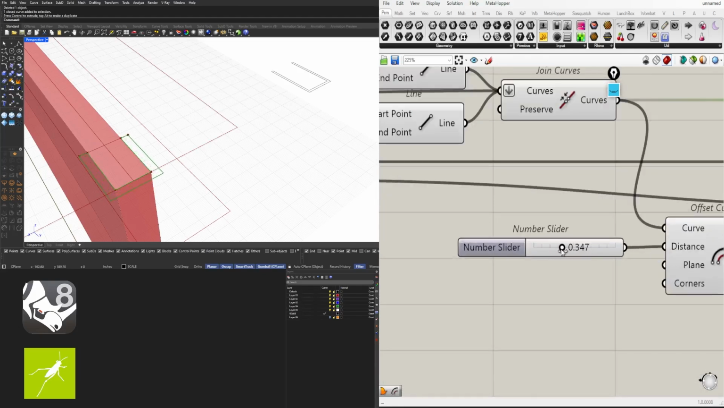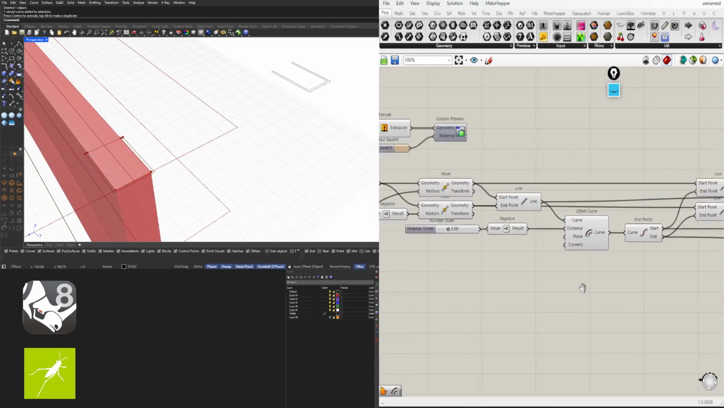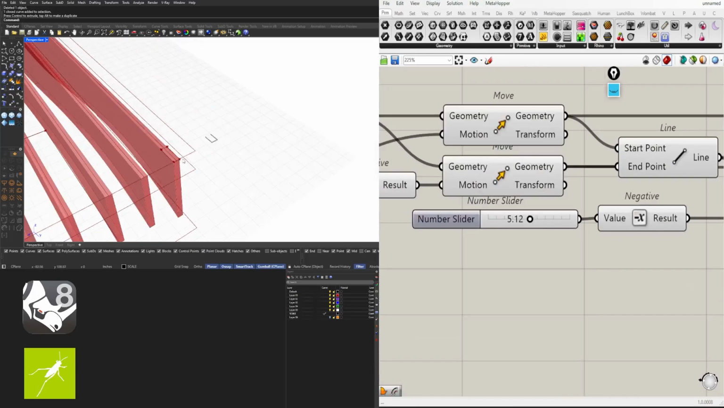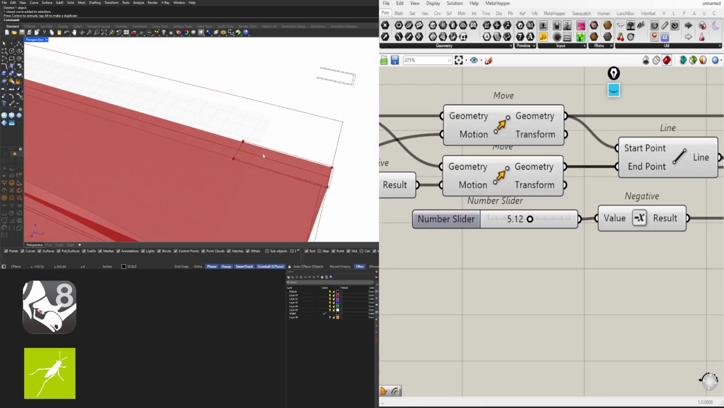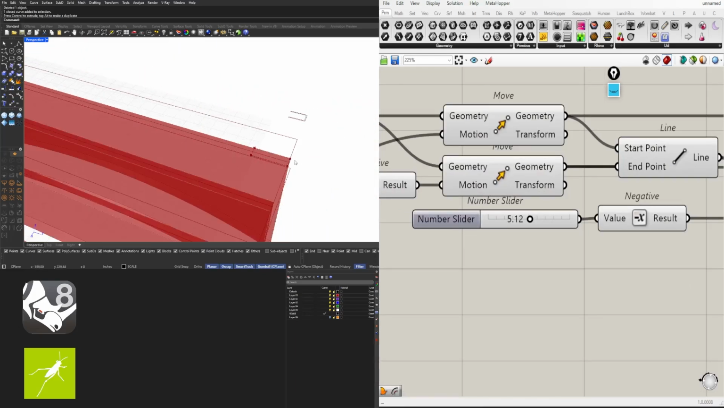So this is going to be the depth of the bracket. This is going to be how far in. So sometimes you want this bracket to hang off of a wall here. So it could be deeper. But for now, we'll just make it at 3.